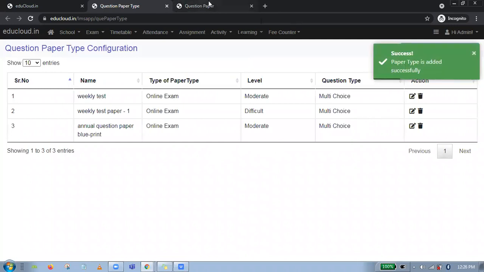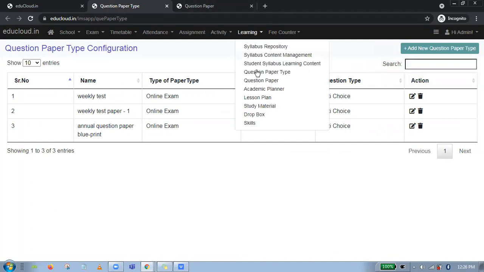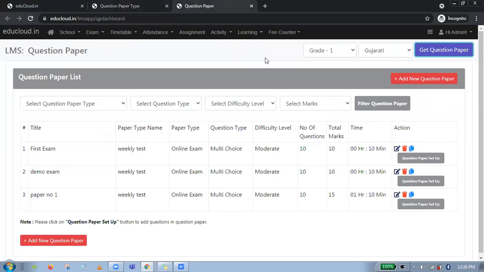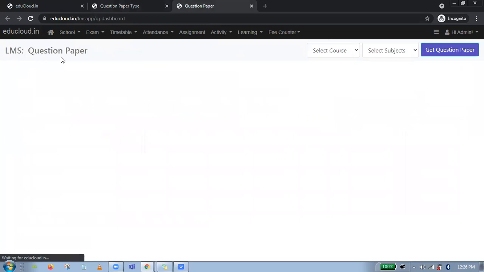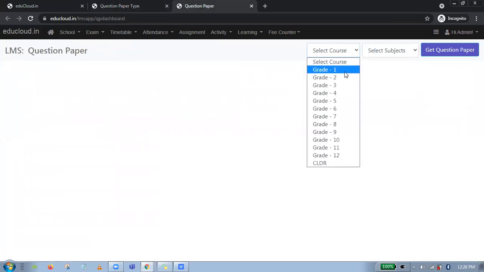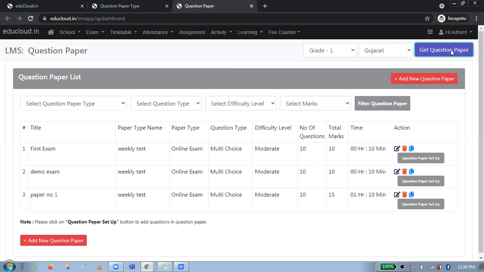What is the next step? I need to create the question paper. So let me go to Learning and click on Question Paper. When I go to this question paper, I will get this LMS question paper dashboard. From this dashboard, I need to select my course. Let's say I'm selecting grade 1 and my subject as Gujarati. Let me click on Get Question Paper.